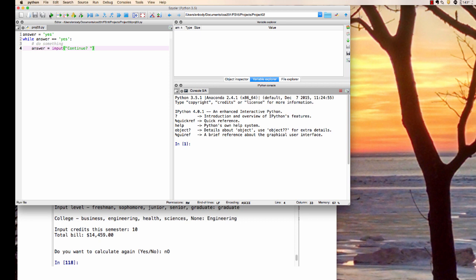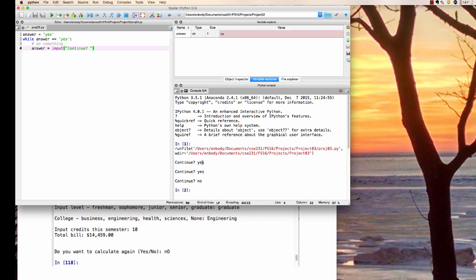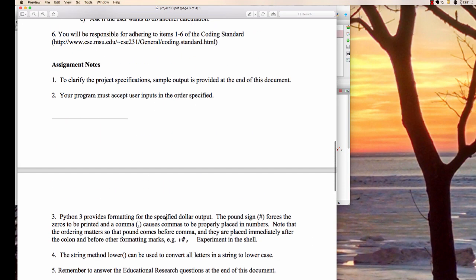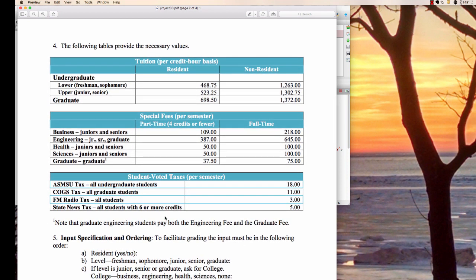So we save this and we run this, and if I say yes, it will keep going, and as soon as I say no, it will stop. Now you have to handle uppercase and lowercase, and I already mentioned the lower is good for that. But now I actually have a loop that works. So let's take a closer look.